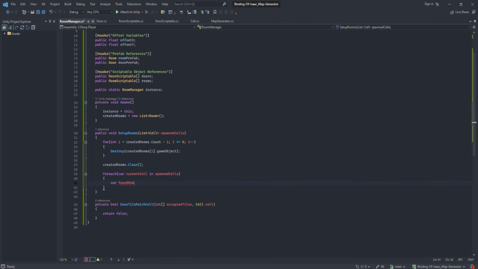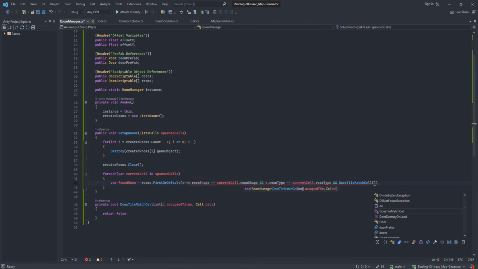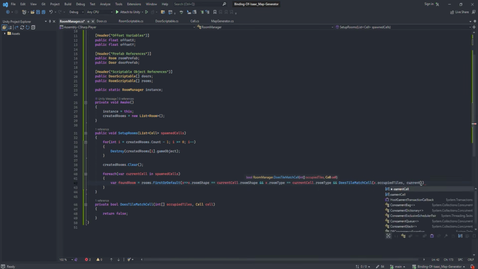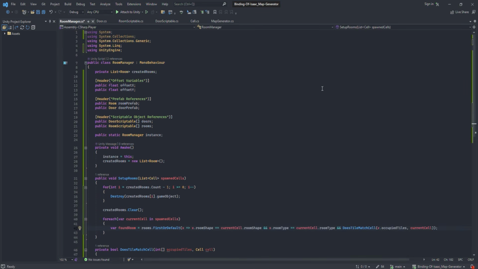We'll create a variable for our found room like this, which will cycle through our room array, finding the appropriate room shape, room type, and occupied tile state. If you have any issues with the first or default call like this, ensure that at the top of the script you have the System.Linq library added in.